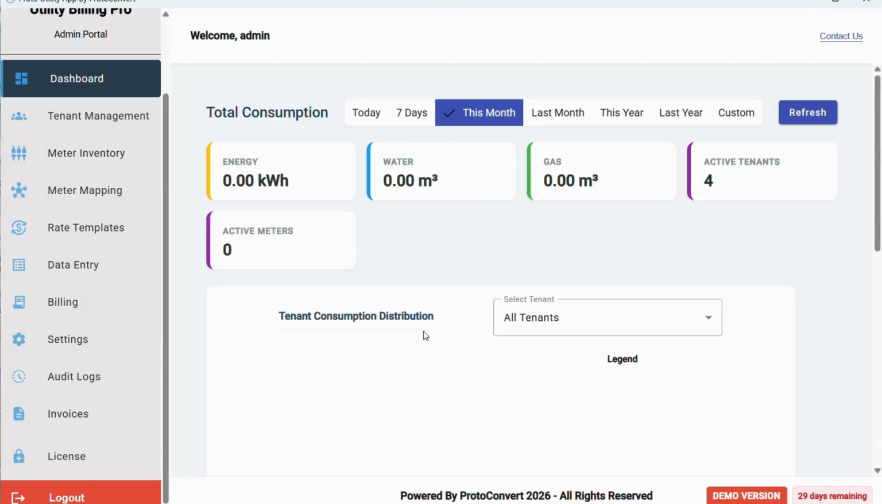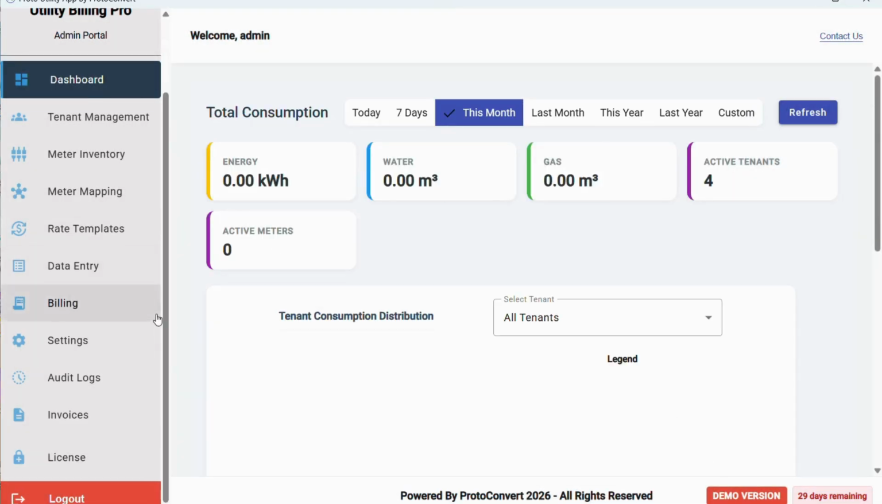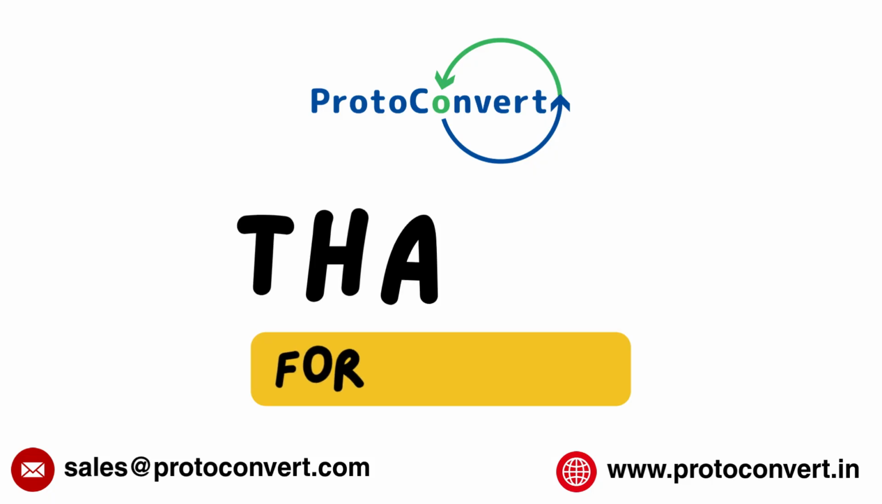From the dashboard, you can use the Refresh button to update the latest information and access the Contact Us section whenever you need support or assistance from the ProtoConvert team. Congratulations! ProtoUtility is now successfully installed, activated, and ready to use.